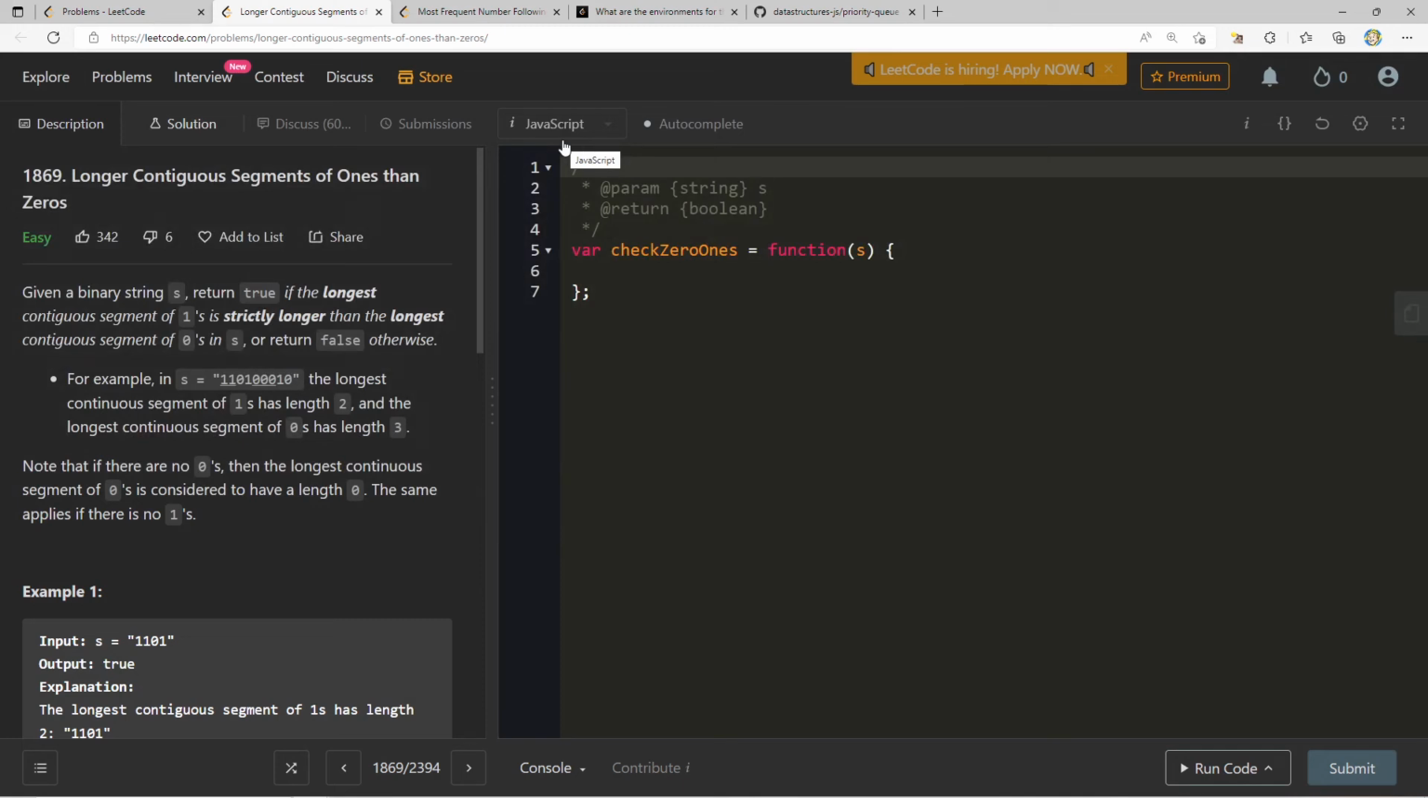Given a binary string s, return true if the longest contiguous segment of ones is strictly longer than the longest contiguous segment of zeros.